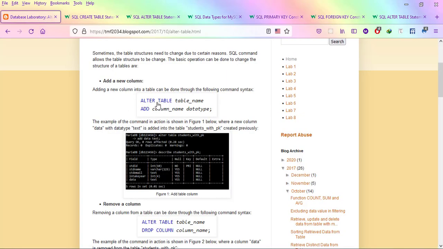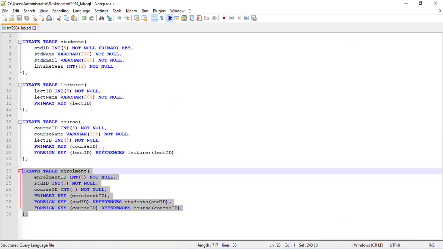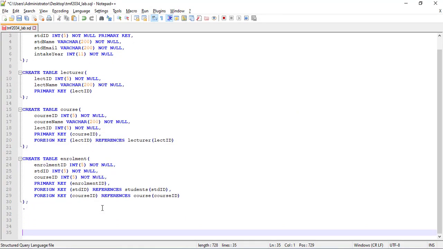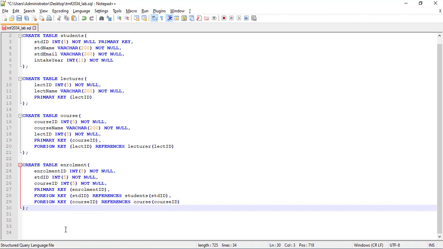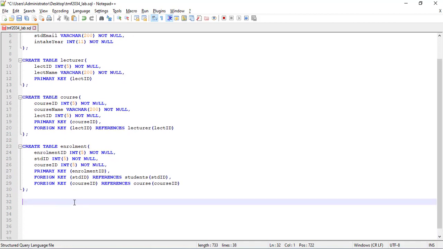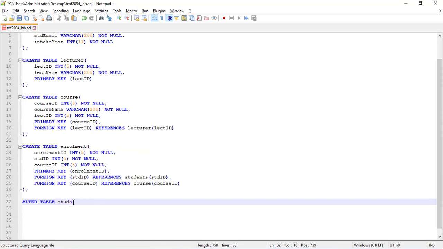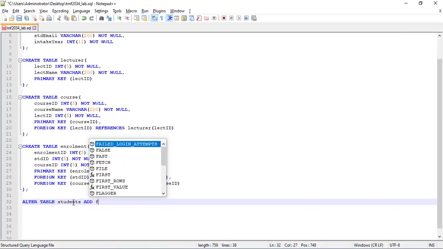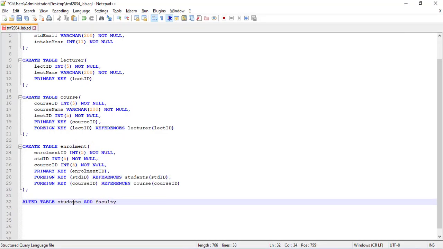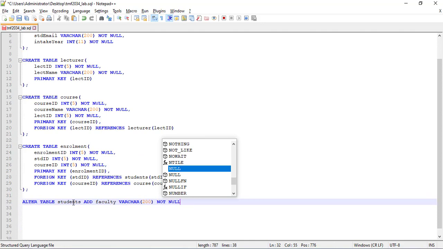Same thing here, alter table, what table, and then add the column. So we want to alter the table. Which table do you want to alter? Let's say table students. So let's say alter table students. You have to make sure to use the same name, and then we add the column. We want to say faculty. What is the data type? Let's say varchar 200 and then not null.